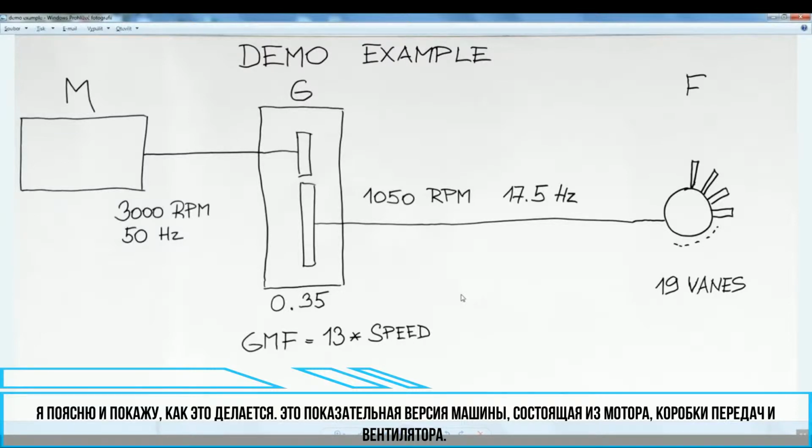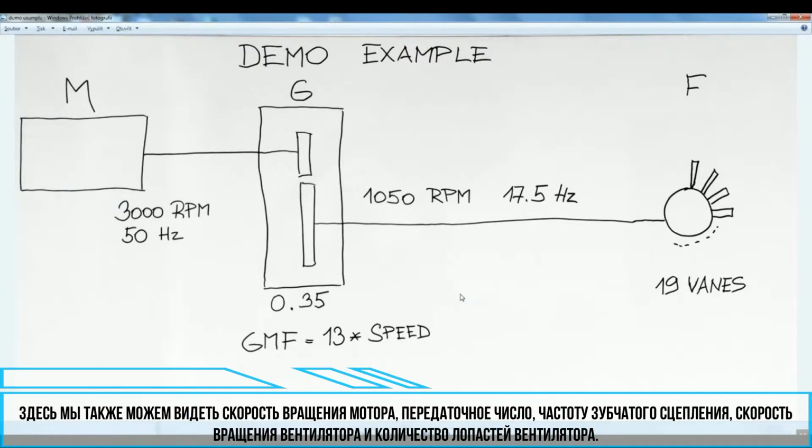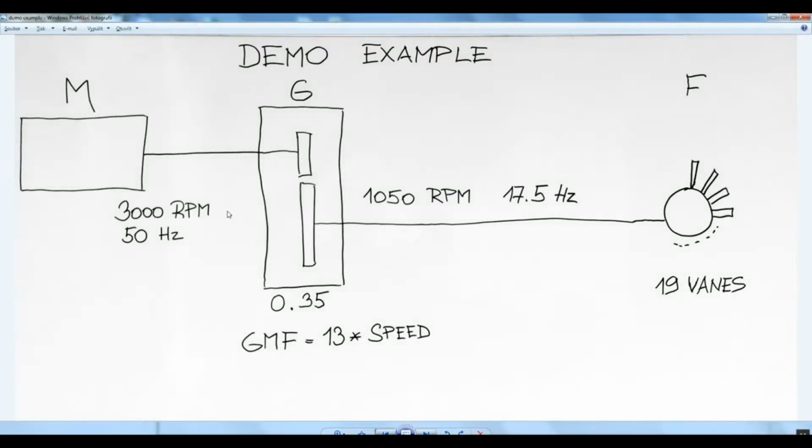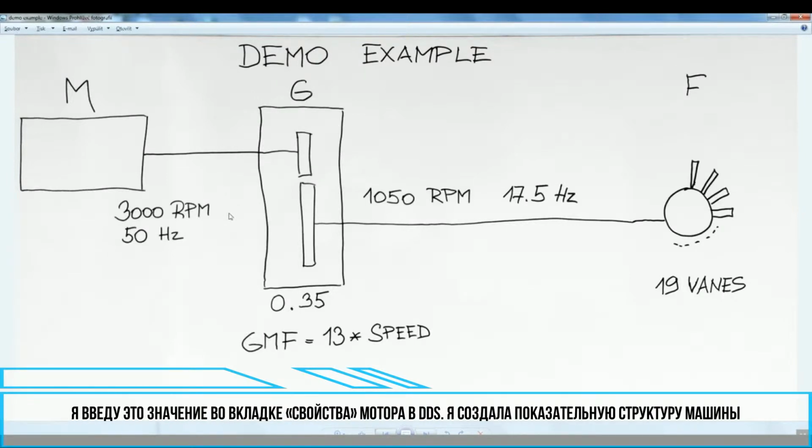This is a demo example of a machine which contains the motor, gearbox, and fan. We can see the motor speed, gear ratio, gear mesh frequency, fan speed, and the number of fan vanes. We can enter all this known information into the DDS tree. The motor speed is 3000 RPM. I will enter it in the motor properties in DDS.